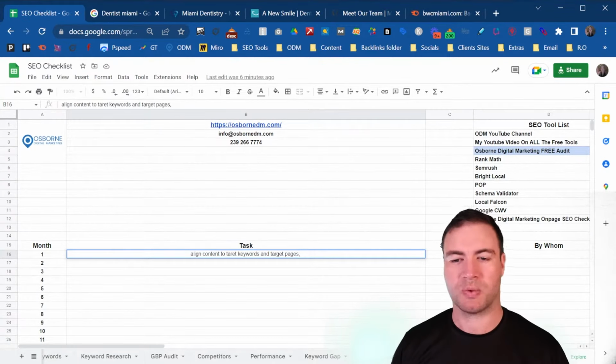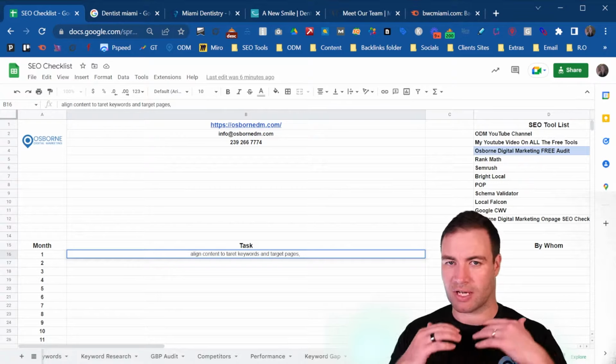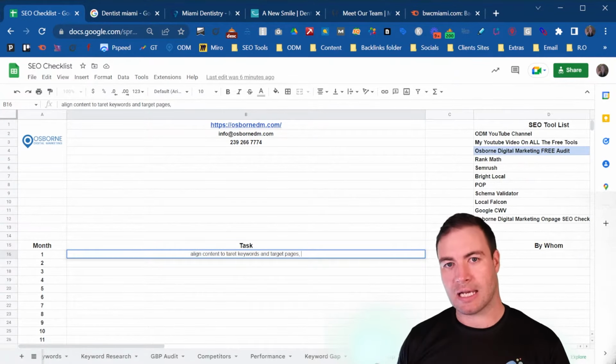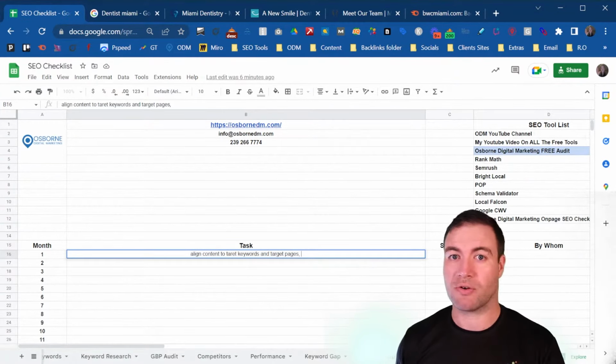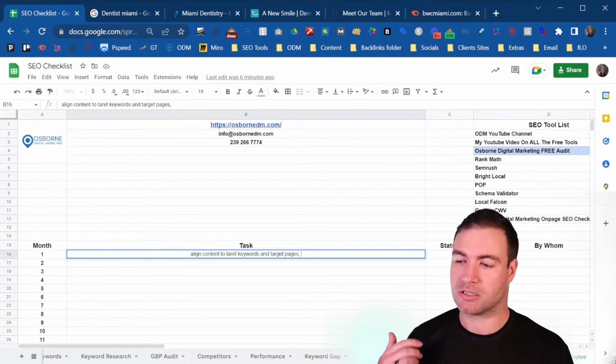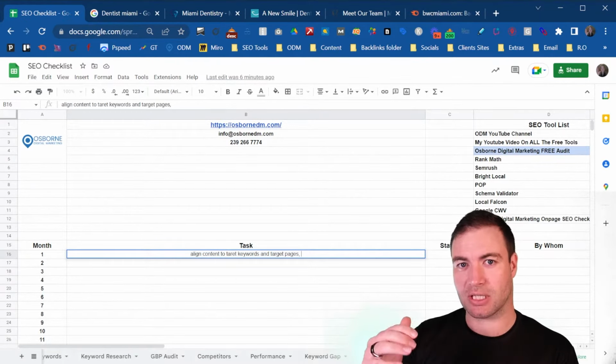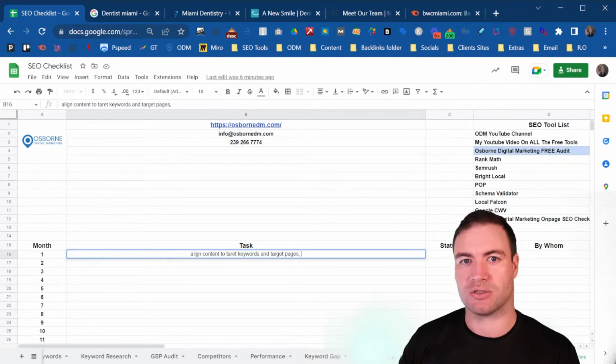Okay, so once we've reviewed it on Google, once you've had a look at all of your target keywords, the next thing that you want to do is review the core web vitals. So we want to make sure that this dentistry site is nice, smooth, and passing. So let's do that right now.